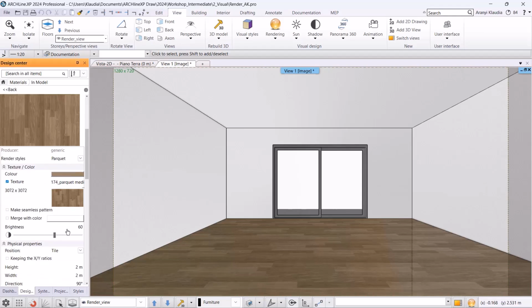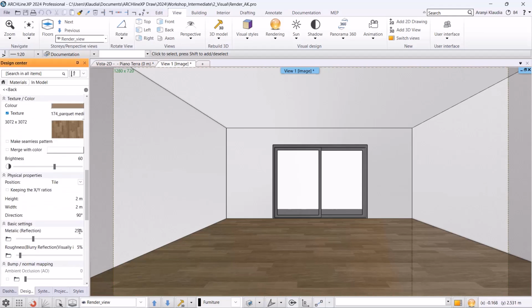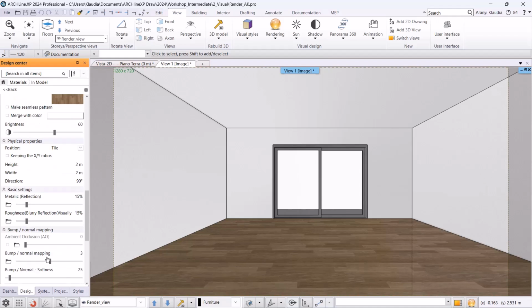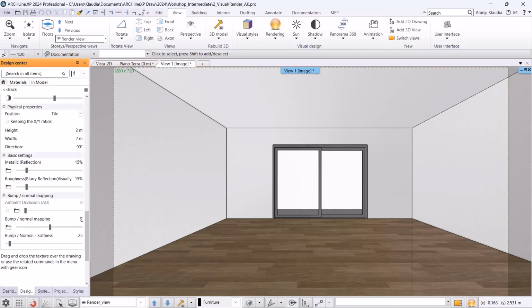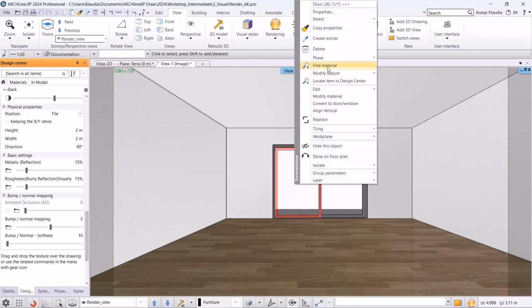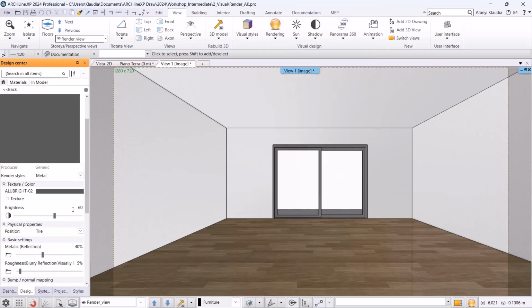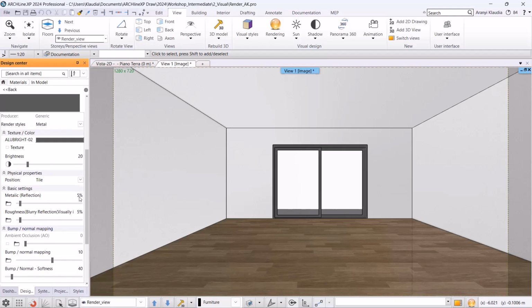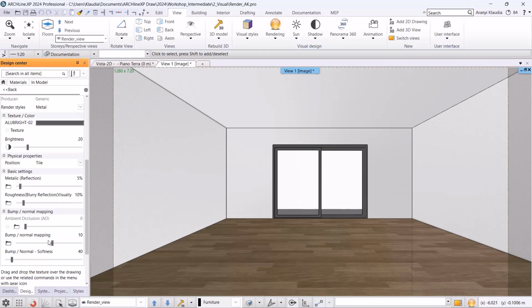Leave the brightness at 60, set the reflection and roughness to 15, bump mapping to 5, and softness to 10. Next is the door frame. Brightness 20, reflection 5, roughness 10, and there is no need for bump mapping or softness, so set those to 0. Now for the glass.